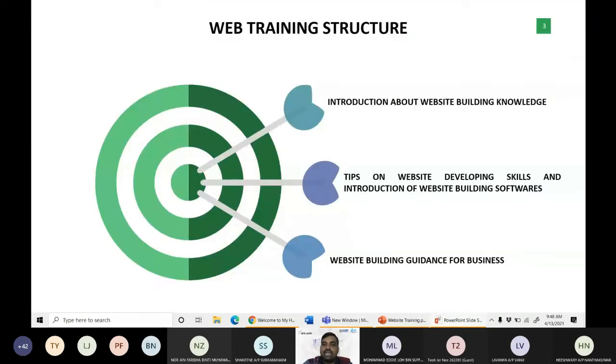And the last one is website building guidance for business. For business, it depends. If you want to go for e-commerce, it's quite tough actually, because you need high network traffic, good search engine optimization, and a web developer who can update every day. Something like Shopee, e-commerce websites.